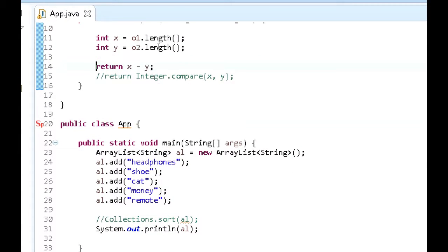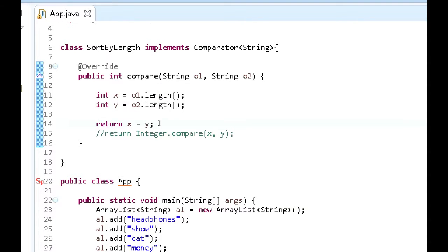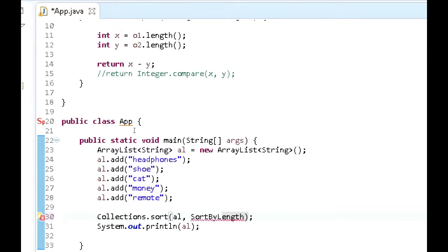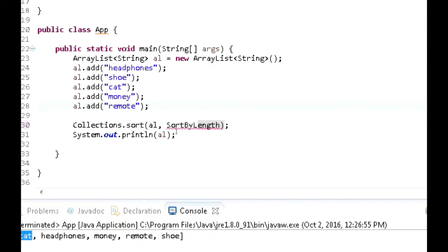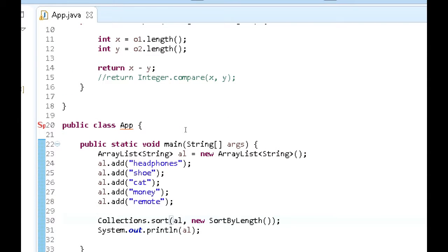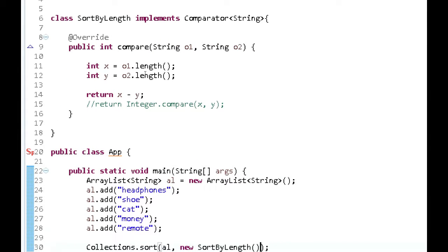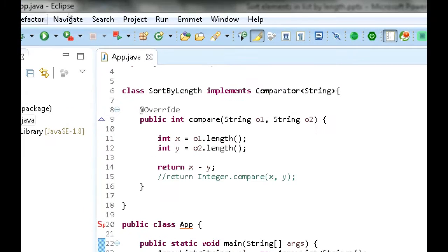And after we're done with this SortByLength class, we actually want to go down here and uncomment this Collections.sort and simply add a comma and then the name of the class: new SortByLength(). Just like that. So it's pretty simple. Let's just run this application now.